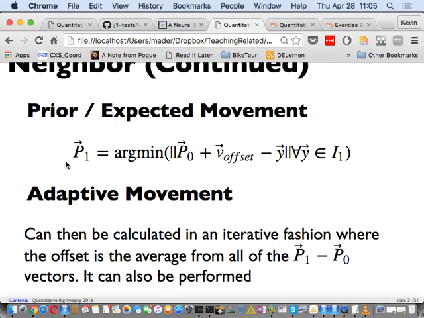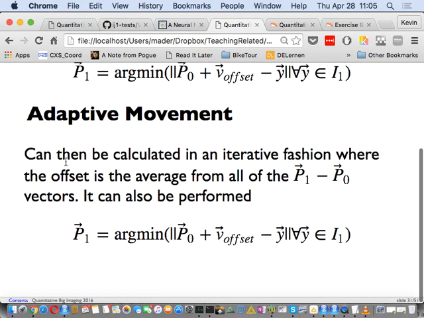Yeah, you can add this sort of prior or expected movement, like we mentioned before, where you have this V offset. You can then have this adaptive movement, where you calculate in an iterative fashion how much the points moved, and then use it as a better guess for how the points move to try to get the best result out.